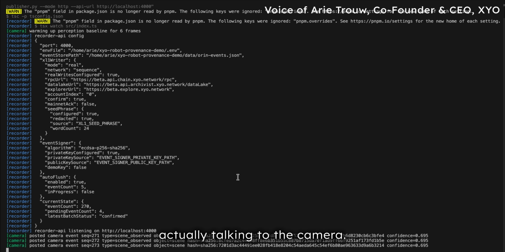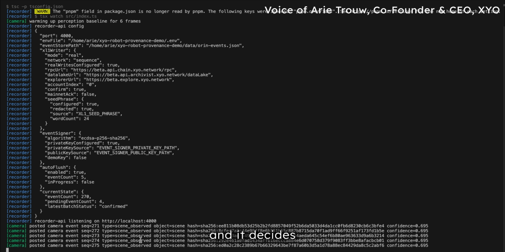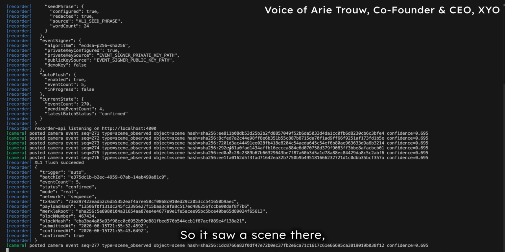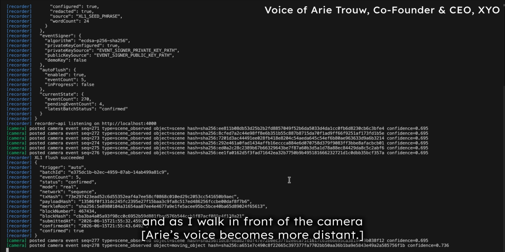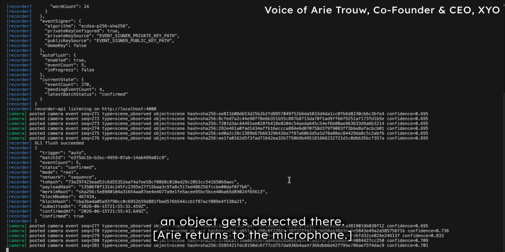Now you can see it actually talking to the camera. It gets events from the camera, and it decides what the confidence level is of the thing which it saw. So it saw a scene there, and as I walk in front of the camera, an object gets detected there.